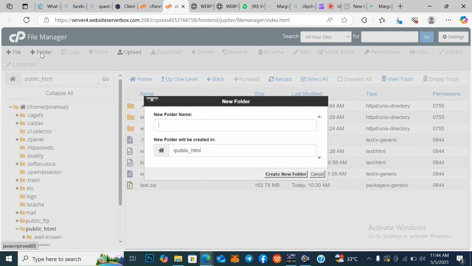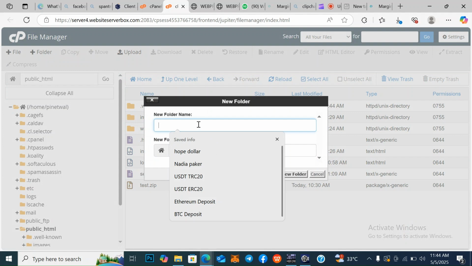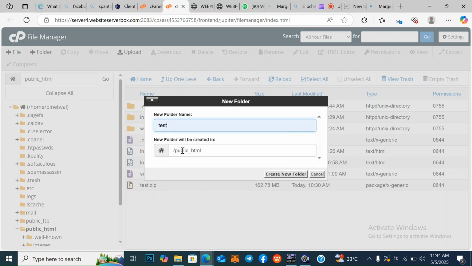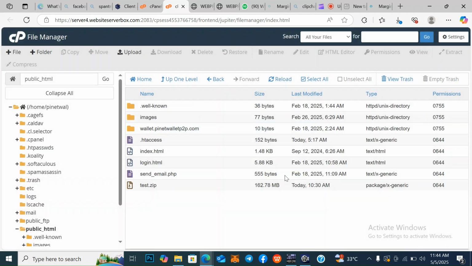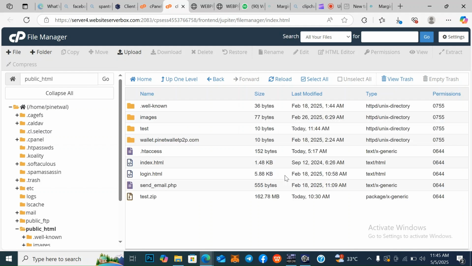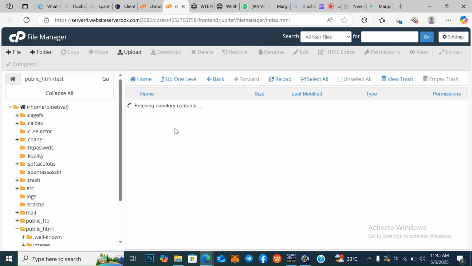When you come here, click on folder here. Then you can name it anything you want. I can name it as test, right? So I'm going to create a new folder. Once you create a new folder, open the new folder, and that is where you are going to upload the script I'm going to be giving you access to. If you need access to the script, chat me on WhatsApp, I'll give you access to it, right?